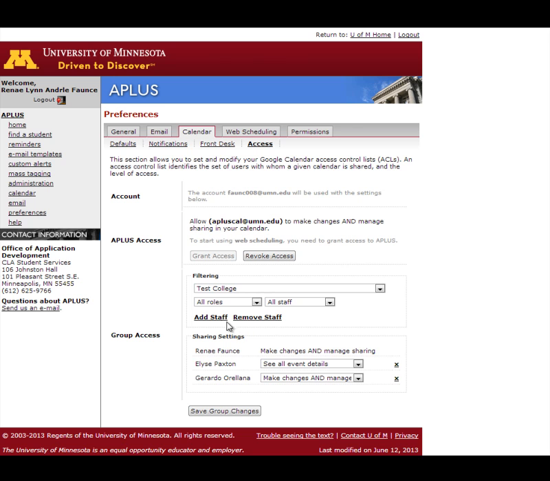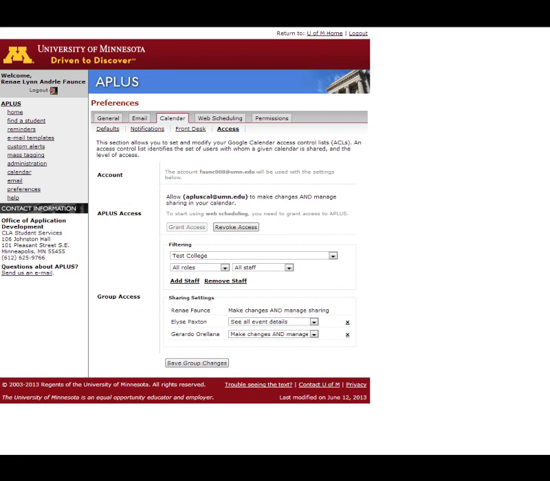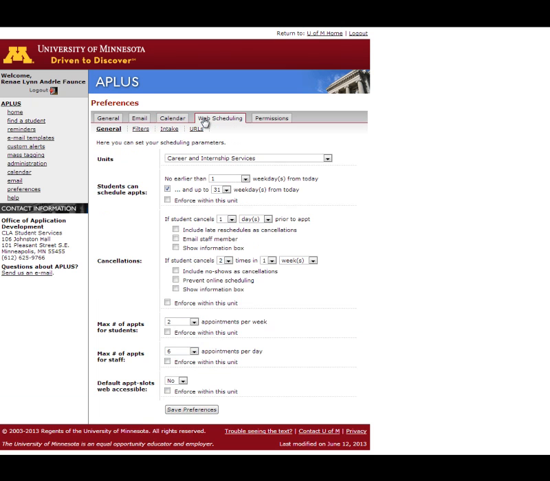Another important feature on this tab is related to web scheduling. To start using web scheduling, you need to grant access to APLUS by clicking the Grant Access button. When you're done, remember to click Save Group Changes. The Web Scheduling tab allows you to set preferences and time slots for particular student groups. Within the Web Scheduling tab, there are several sub-tabs.